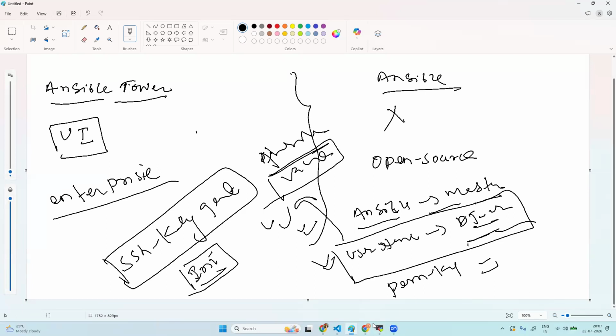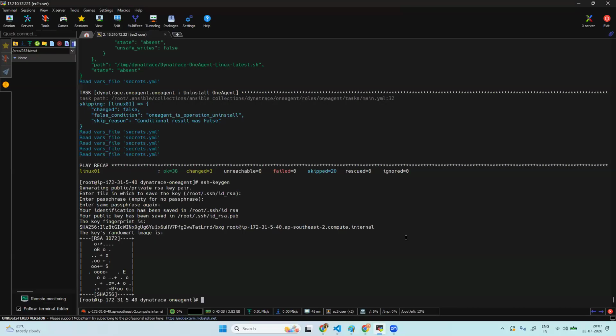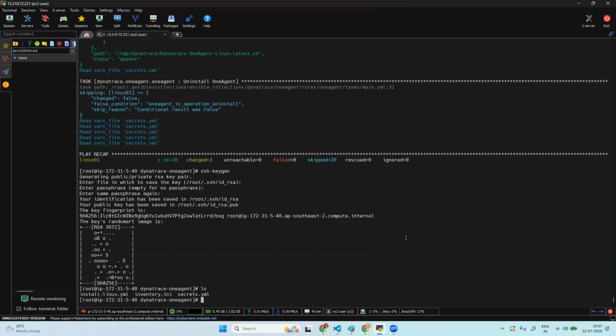If you see, I have created two files, right? One is the playbook, which is install linux.yaml, my playbook. This is the inventory file where you'll have all the details of the servers. And there is a secret which cannot be stored in the inventory, so for that I have created one secrets file. That's it. Then you have to run this.